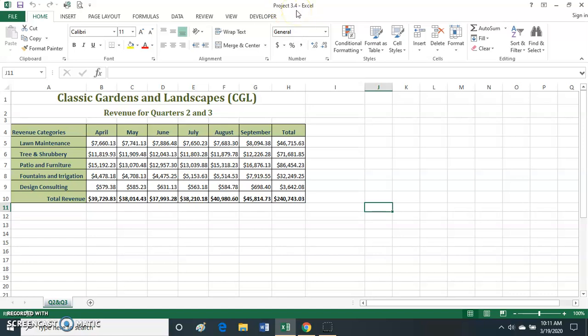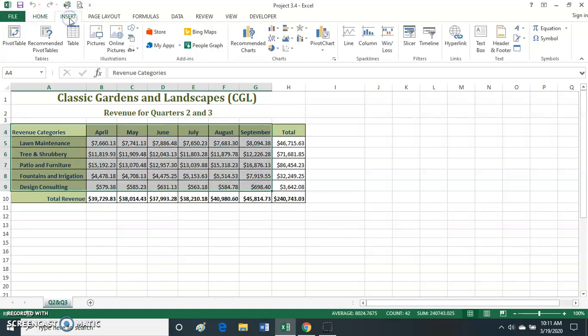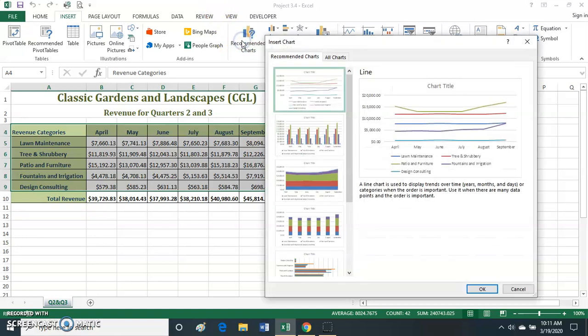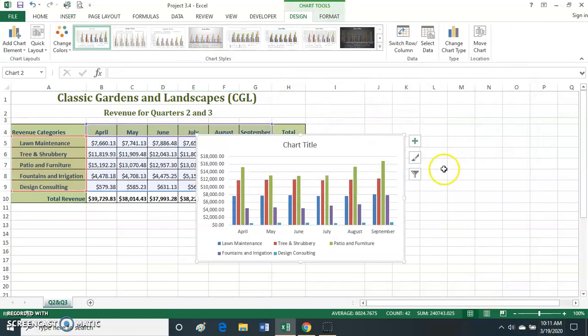And number 2, we're going to create a cluster column chart. We're going to click on A4 with our white mouse pointer and drag it over to September and pull it down to row 9. Click on the Insert tab, click on Recommended Charts, click on All Charts, and then you can see it's already defaulted to the cluster column. There's other styles here, but the very first one is the cluster column. Select OK. It becomes a floating object within that worksheet.